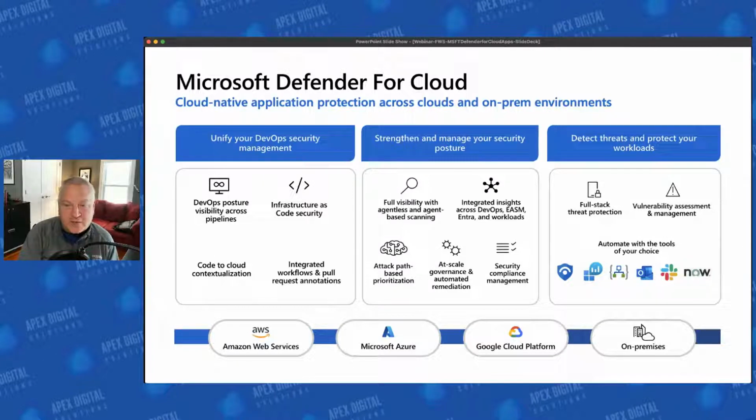And so, cloud native application protection across cloud environments and on-prem, right? And I had a funny reminder of that this week, talking to a customer where I just sort of breezed by the fact that they have a huge on-prem investment still, right? I had to put my on-prem hat back on. And so bringing all of those things together, you can see all of the different elements that you can really manifest and use when it comes to Defender for Cloud.